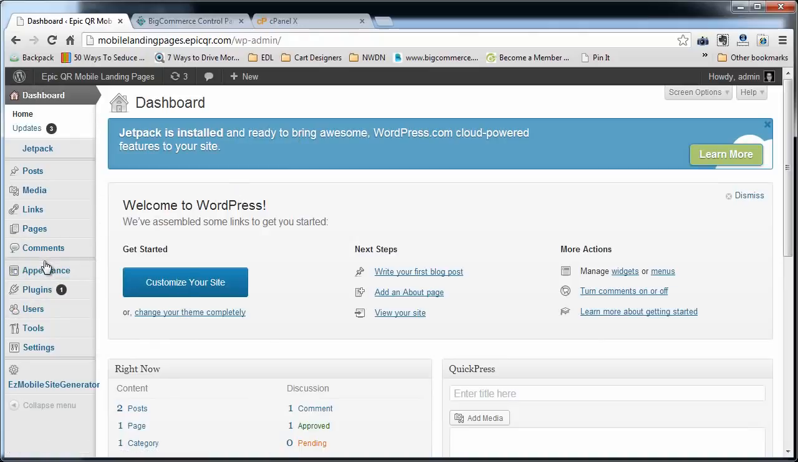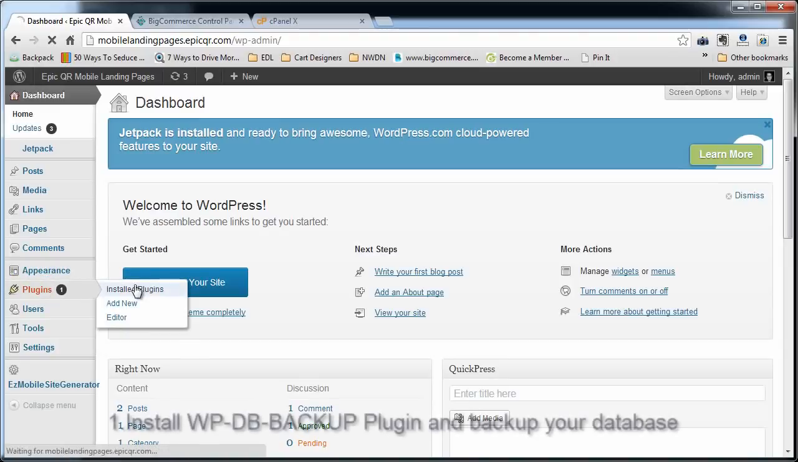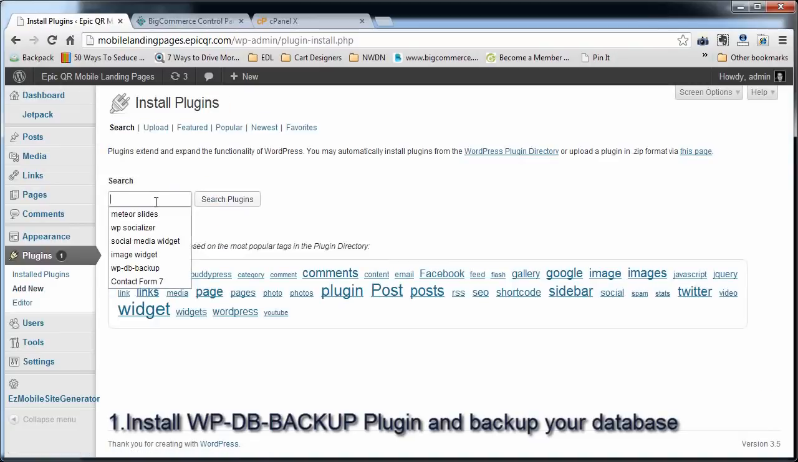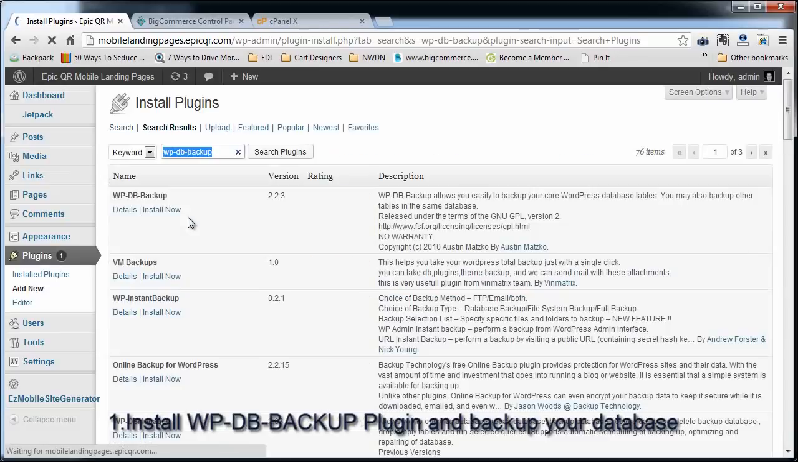We're going to do two things to prep this site for moving. First of all, we're going to install a new plugin. So go to plugins and then install plugins and then add new plugin. We're going to look for a plugin called WP-DB for database-backup. Alright, we're going to click install now to install this plugin.